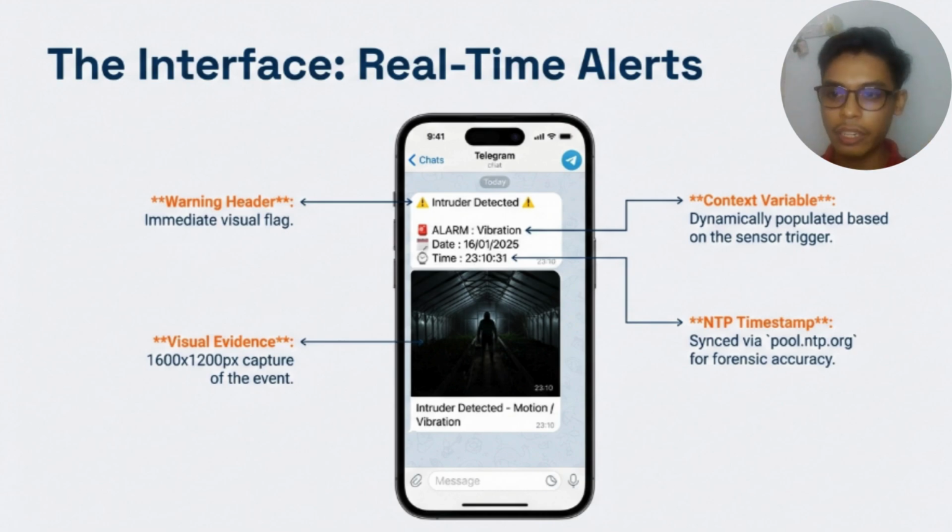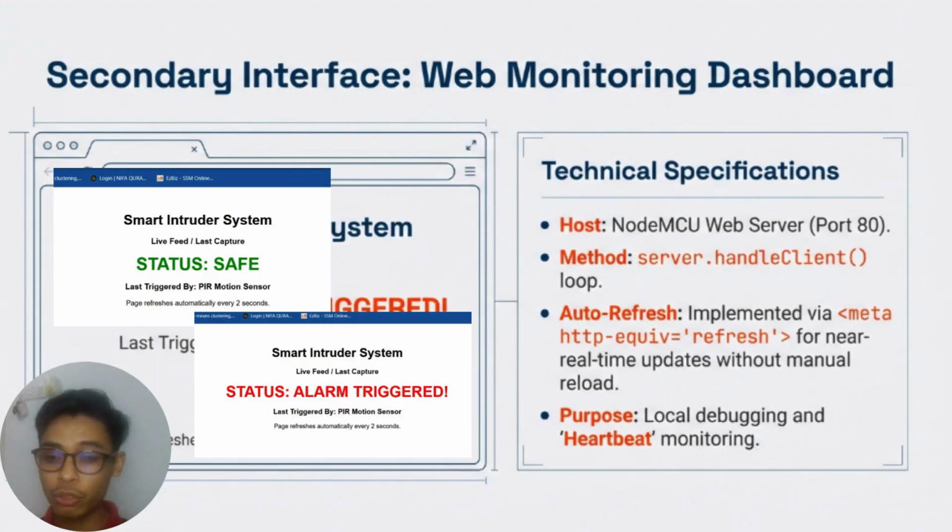This slide shows you the primary user interface. The Telegram alert includes a clear warning header, the cause of the alarm, a timestamp synchronized using NTP, and a captured image as visual evidence. This allows the user to assess the situation remotely in real time. In addition to Telegram, we implemented a lightweight web dashboard hosted on the Node MCU. This interface displays the current system status and the last triggered sensor. It refreshes automatically and is mainly used for local monitoring, debugging, and demonstration purposes.